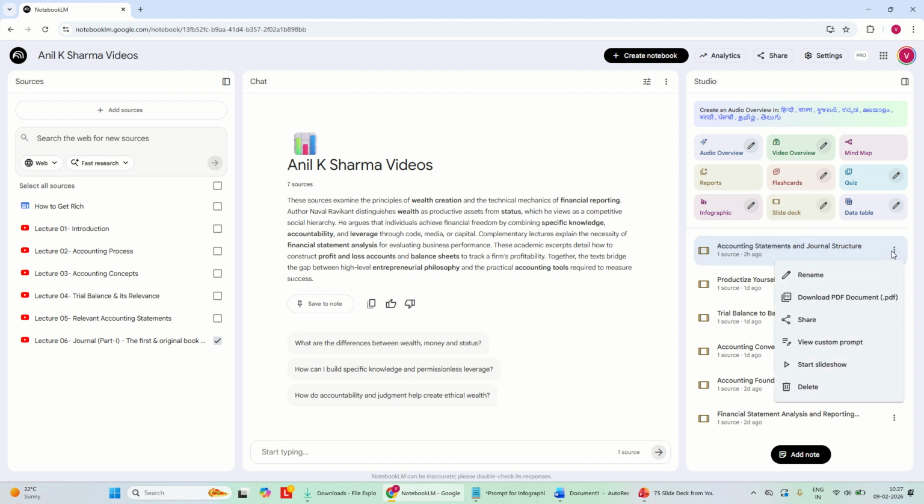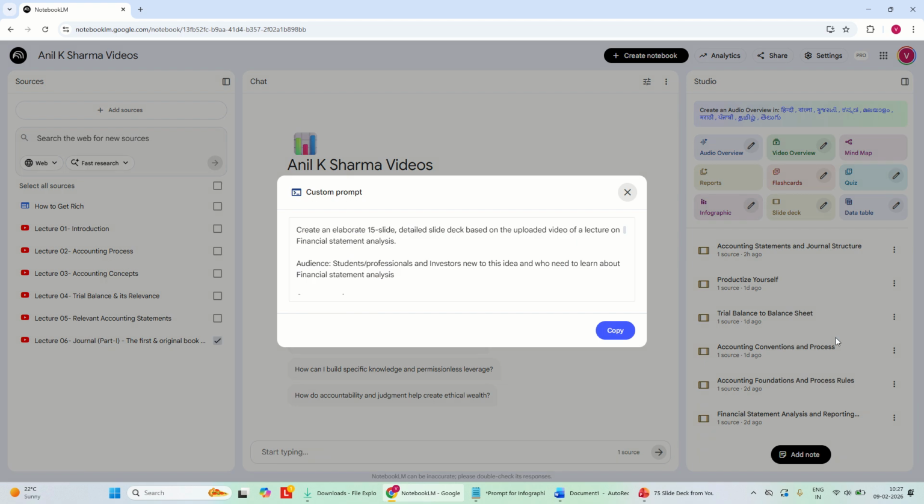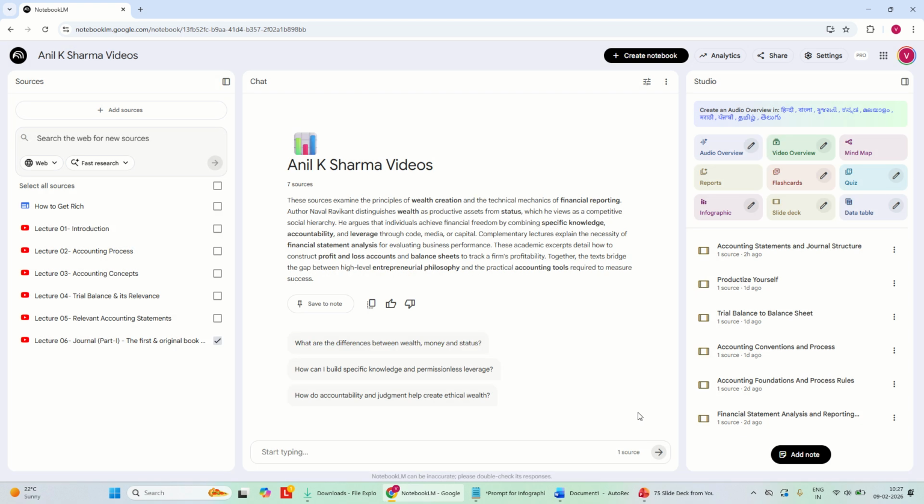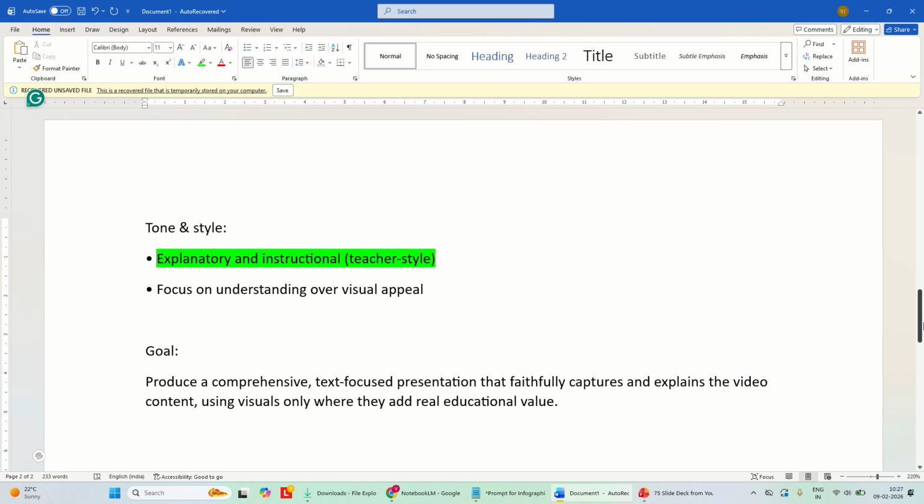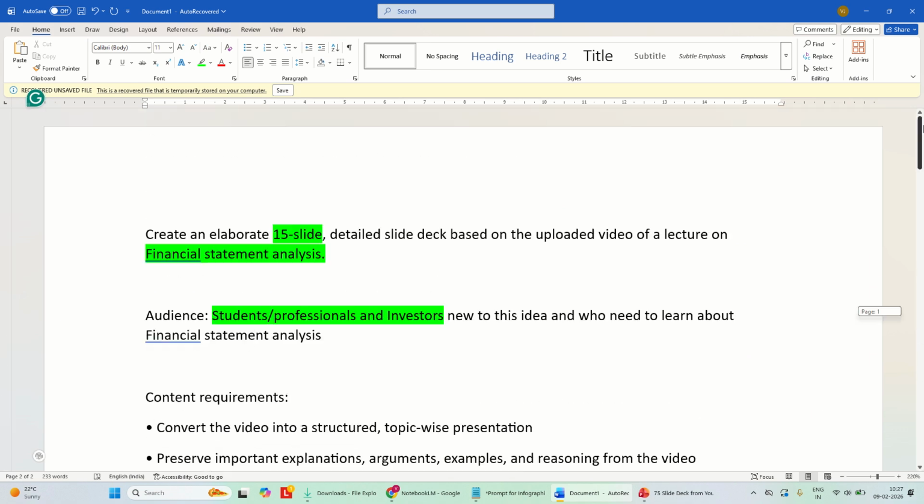Okay, you can see the prompt here, view custom prompt, but I will take you to the Word file. So this was the prompt which I put. I'll take you to the Word file and I'll demonstrate. So this is applicable for any YouTube lecture which you'll listen to in future.